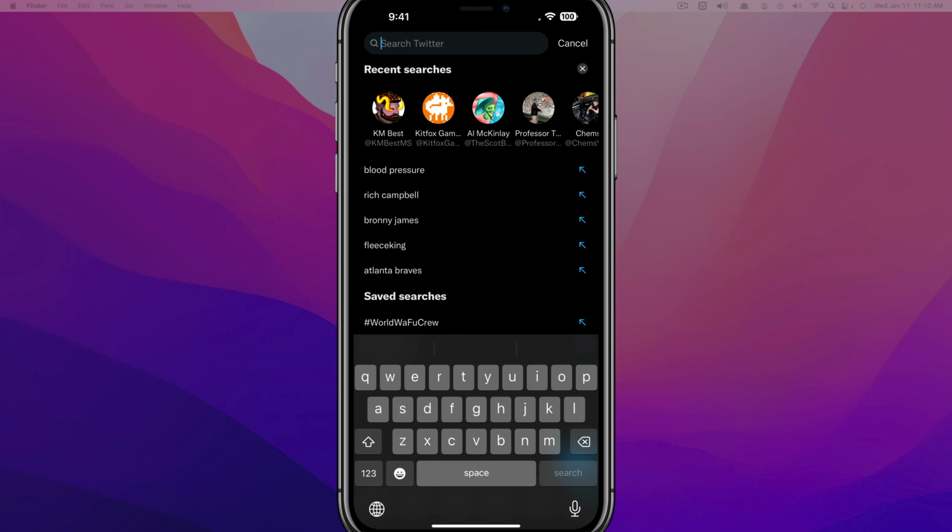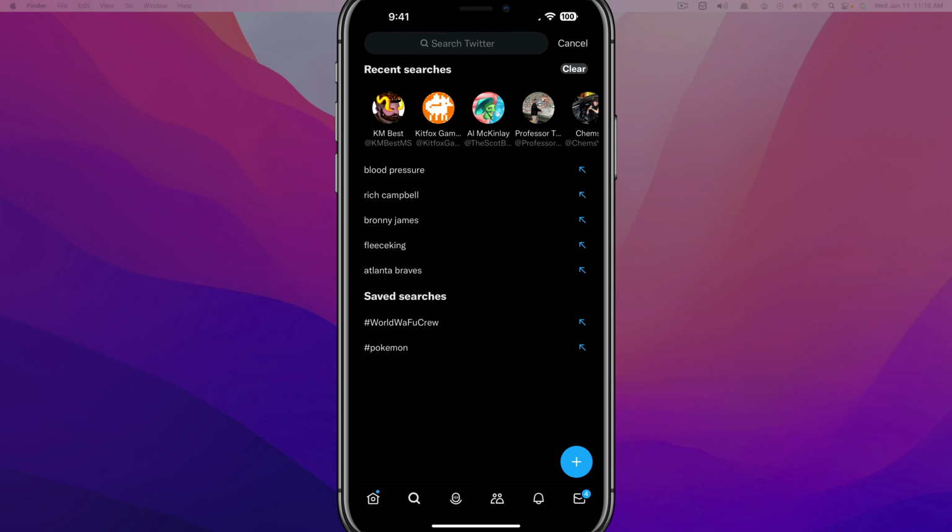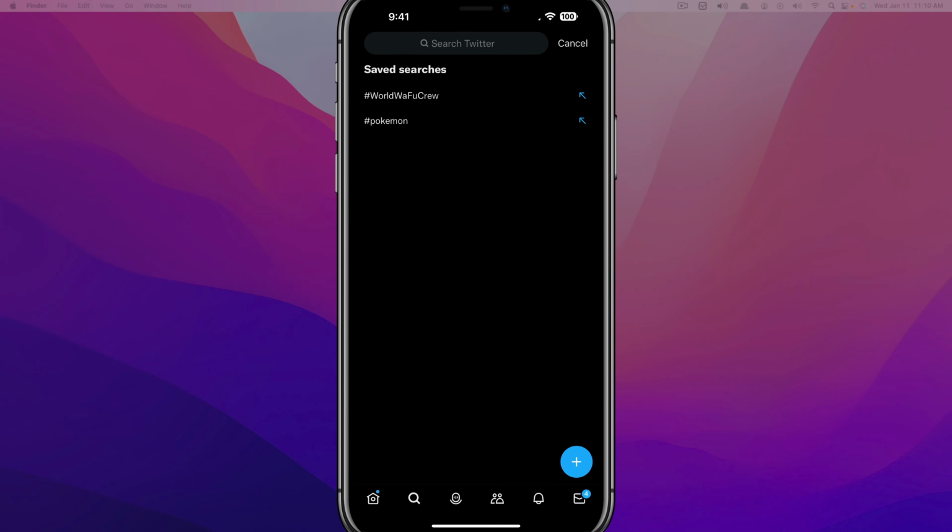Now, if you want to delete all of your search results, what you would want to do is there is a little X at the upper portion of the screen. If we tap on that little X there at the top of your screen, you'll now see once we tap it once, it'll have the word that says clear. So go ahead and tap on the word clear, and that will, as you can see, clear all of your recent searches. Now, it will not clear your saved searches.